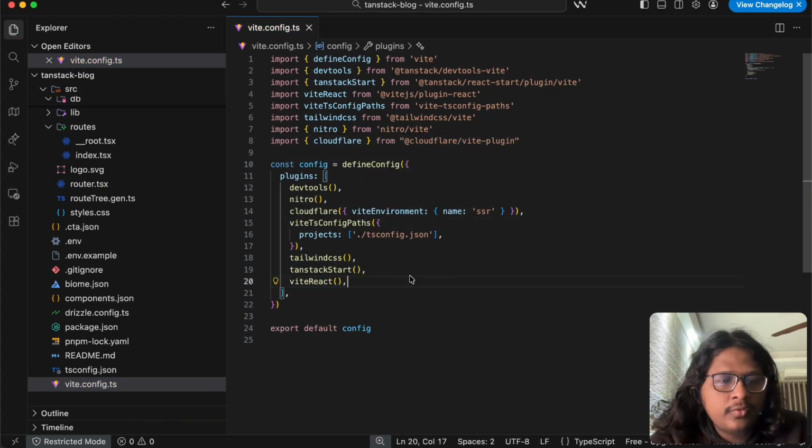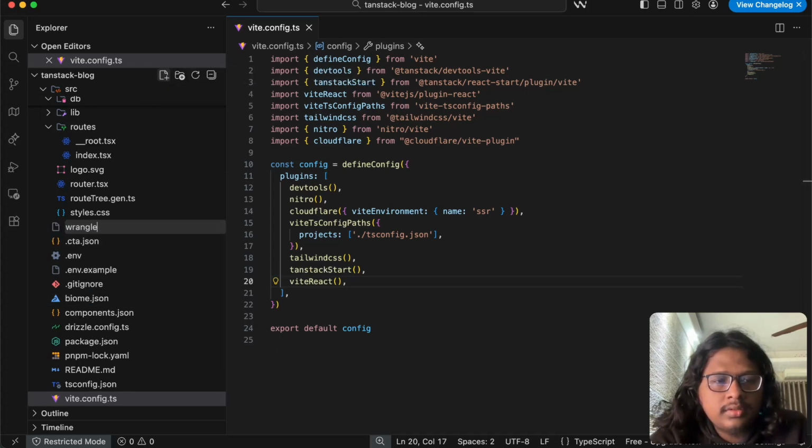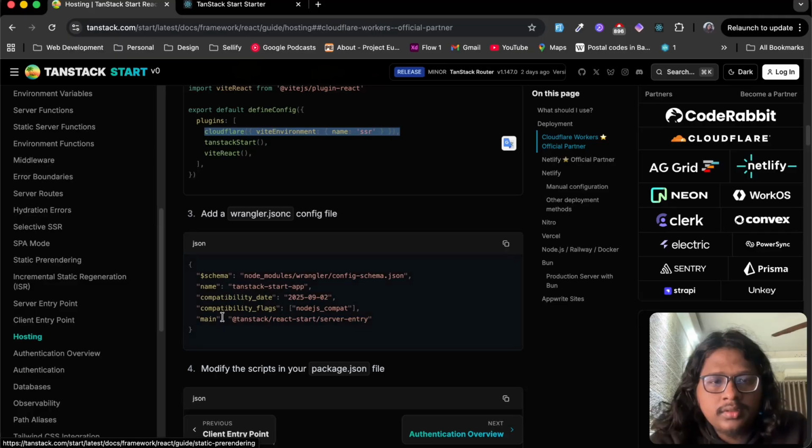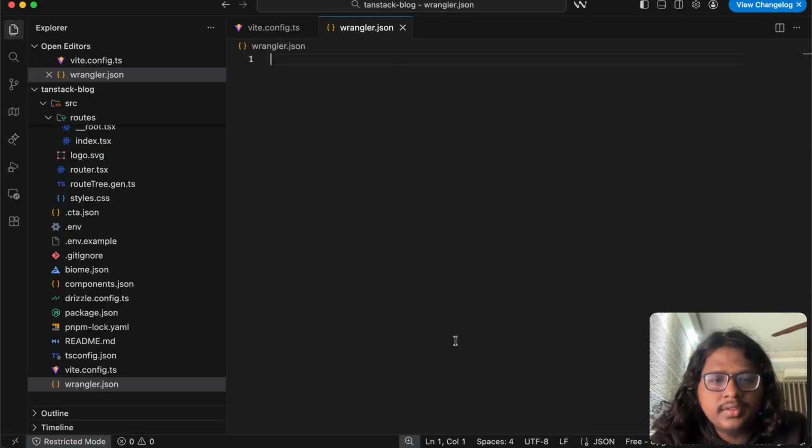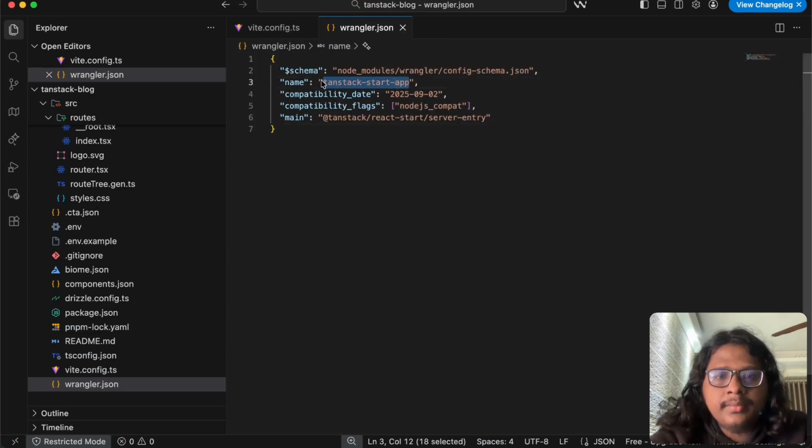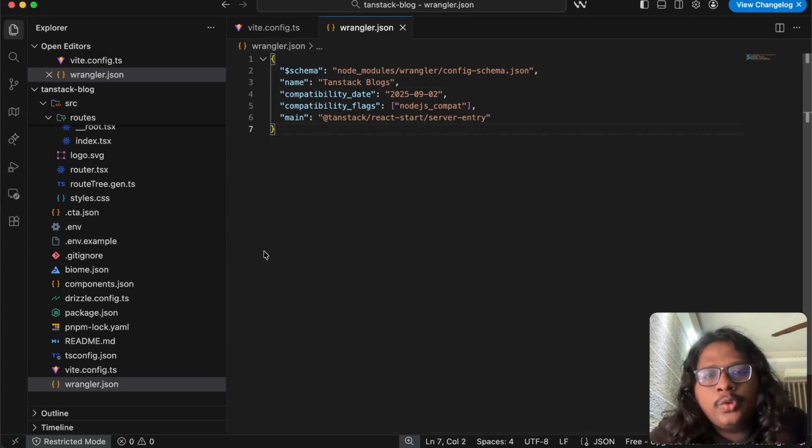And once this is done, we have to create our Wrangler config. So let's create wrangler.json. And here, let's copy this. Let's give it a name of tanstack-blogs. And now you have two ways to deploy this on Cloudflare. You can either use the Cloudflare CLI or you can use the Cloudflare dashboard, where you can connect your GitHub repository to your Cloudflare account. So every time you have new changes, it will auto deploy. I'll show you both options so you can pick which one you prefer.